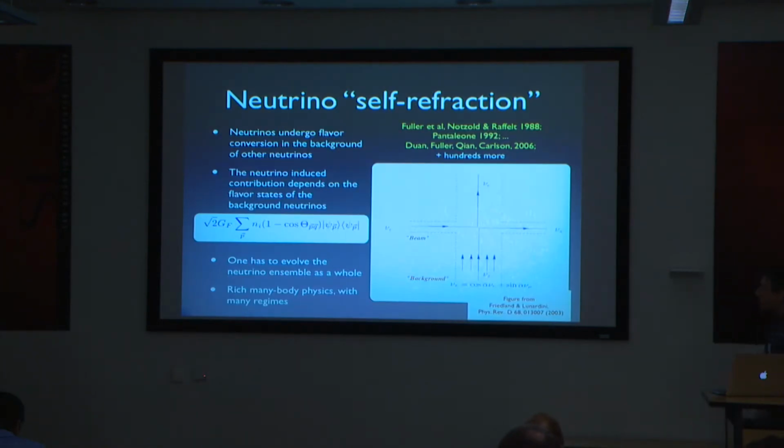Now, for the last 10 minutes, I'm going to talk about this magical phenomenon of neutrino collective oscillations. I just want to touch on it because there will be talks later, and I want you to understand what's going on. So what's going on is you have a neutrino propagating in the sea of other neutrinos. From the point of view of this neutrino, the other guys are a background.